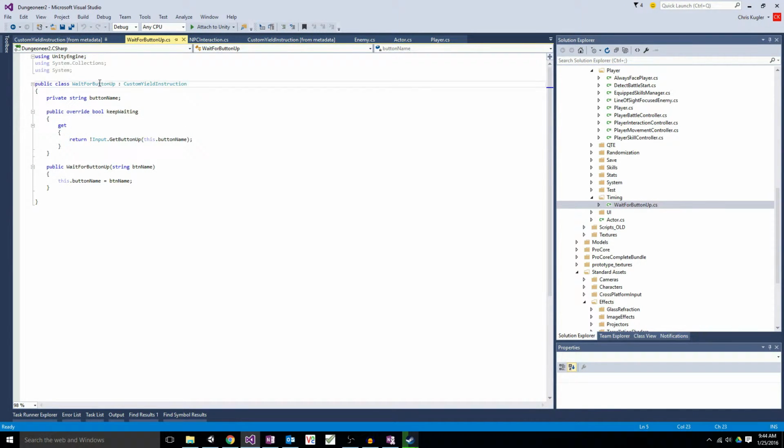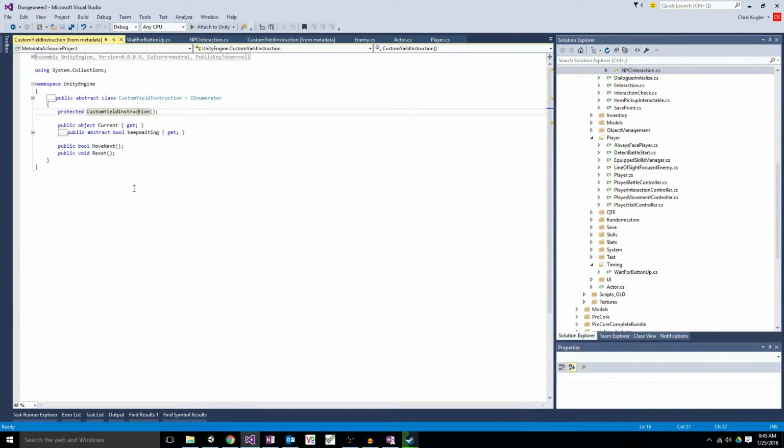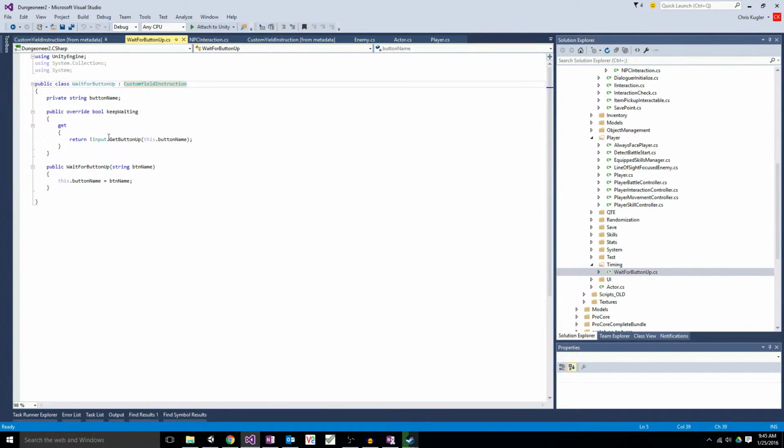So what I have here is my wait for button up custom yield instruction. In the constructor, I provided the button name that I'm waiting for, and the property just returns not Input.GetButtonUp. Sorry, I said that backwards. KeepWaiting returns true while it's yielding, so you want the inverse like I said before. So we're returning true until our button is up.